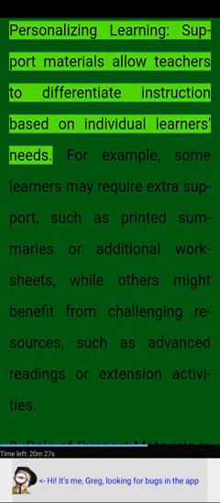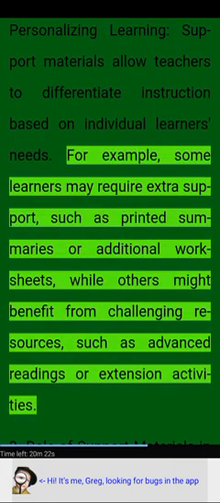Personalizing learning. Support materials allow teachers to differentiate instruction based on individual learners' needs. For example, some learners may require extra support, such as printed summaries or additional worksheets, while others might benefit from challenging resources, such as advanced readings or extension activities.